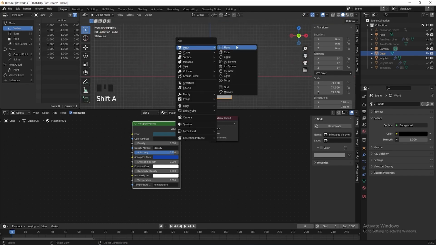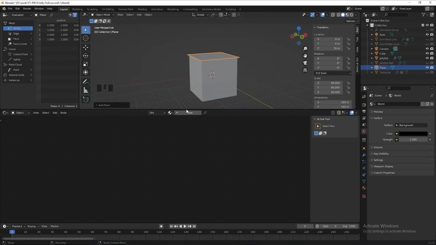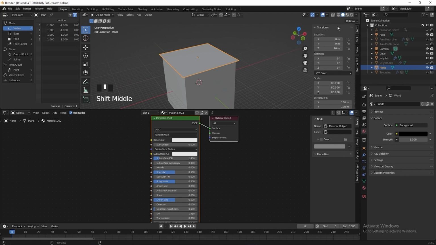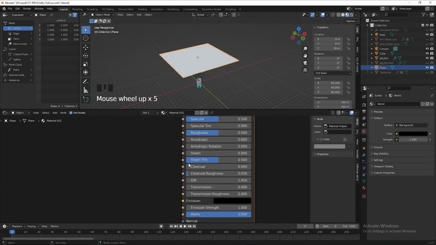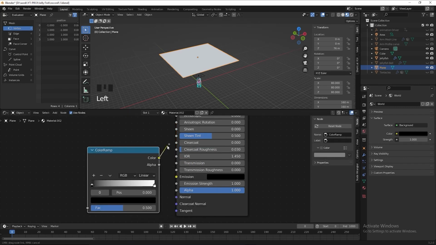Let's add a plane. Scale it bigger, put 80 maybe. Then move it to the top of the cube. Add a new material. Turn on preview material. Then add a color ramp. Connect it to alpha.